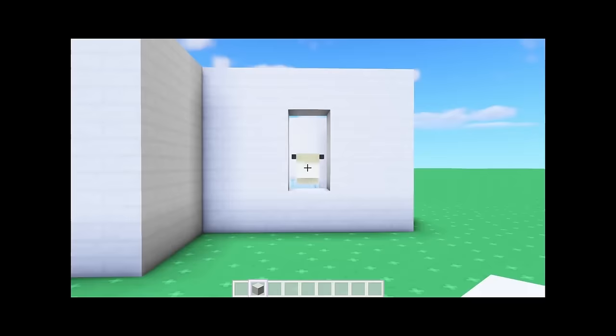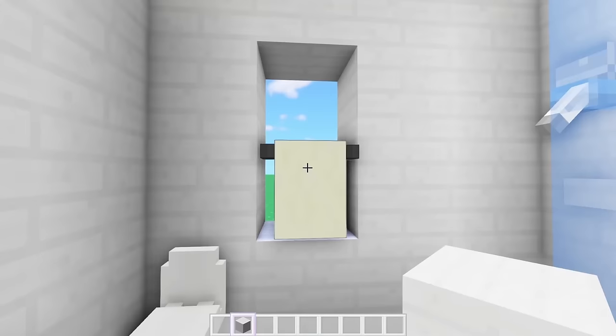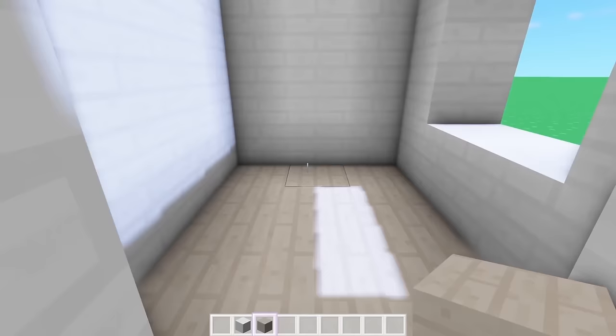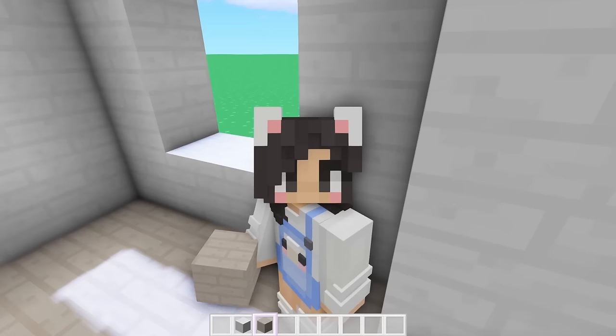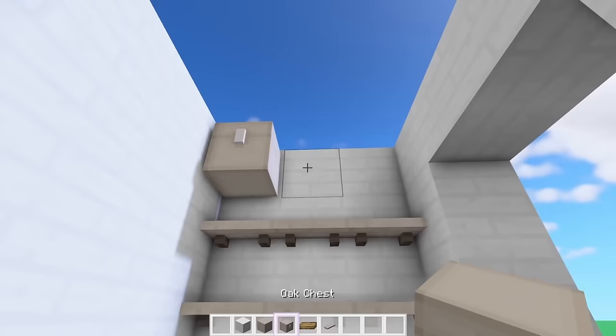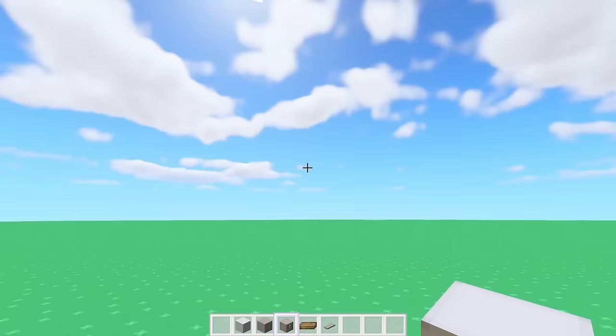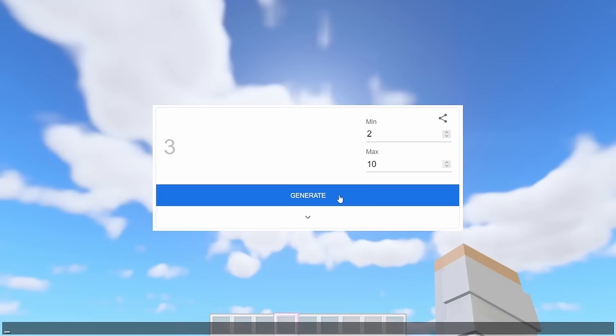That's where the towels are. Okay, it's fine. We'll just move those there. Perfect. Now for this walk-in pantry, I think we're just gonna put a bunch of shelves and chests in here. And there we go. Okay, I want my next room now. I want something bigger, please.